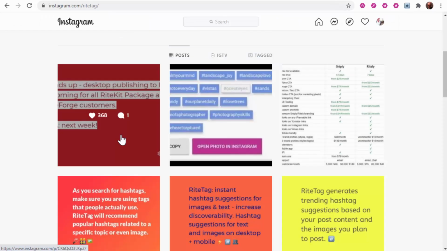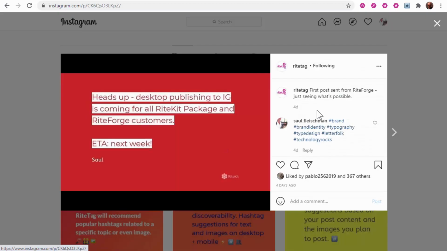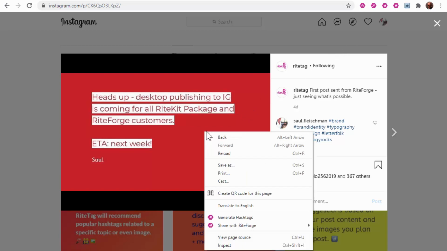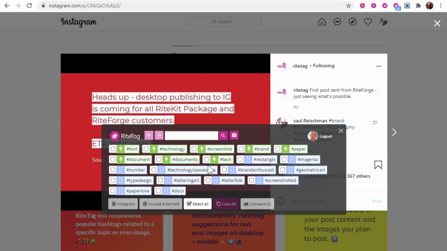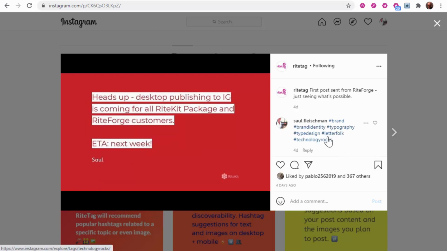In Instagram, you'll see your post getting published like this, and then you'll use your RiteTag browser extension, right click on the image, generate hashtags. Then what I'll do is just select several of the best ones, copy them, and as I did here, paste them, put them through as a comment.